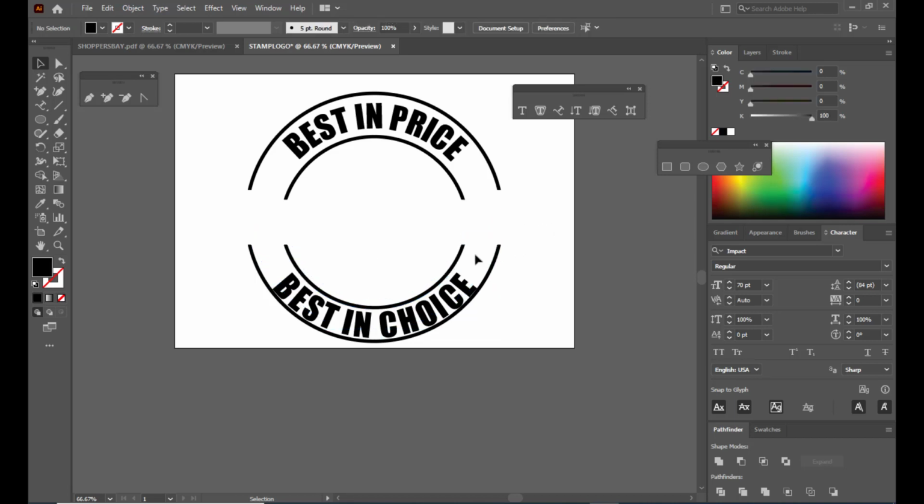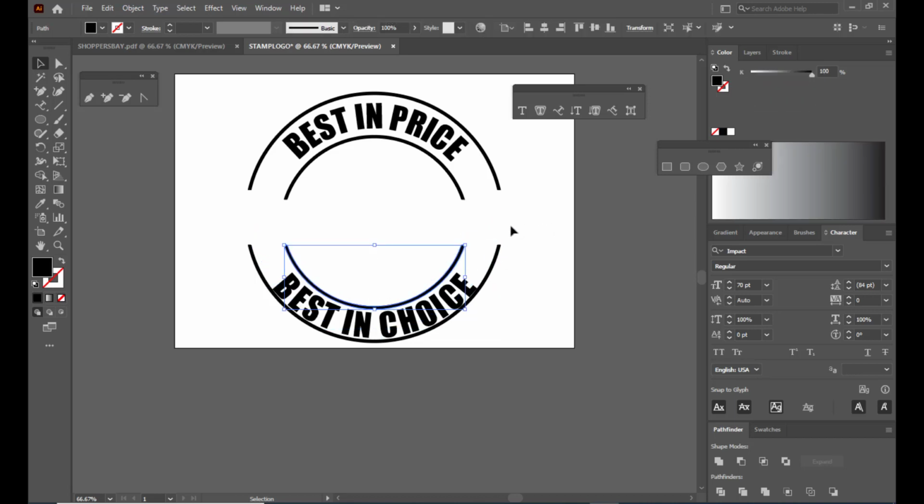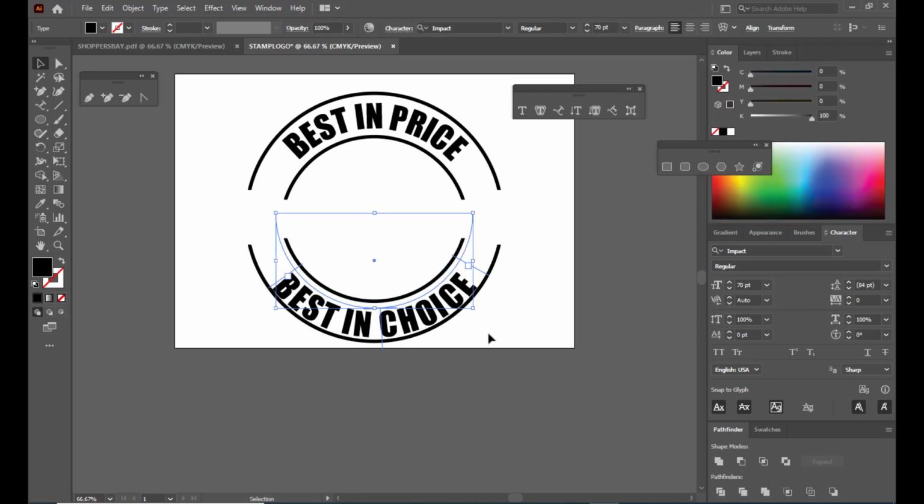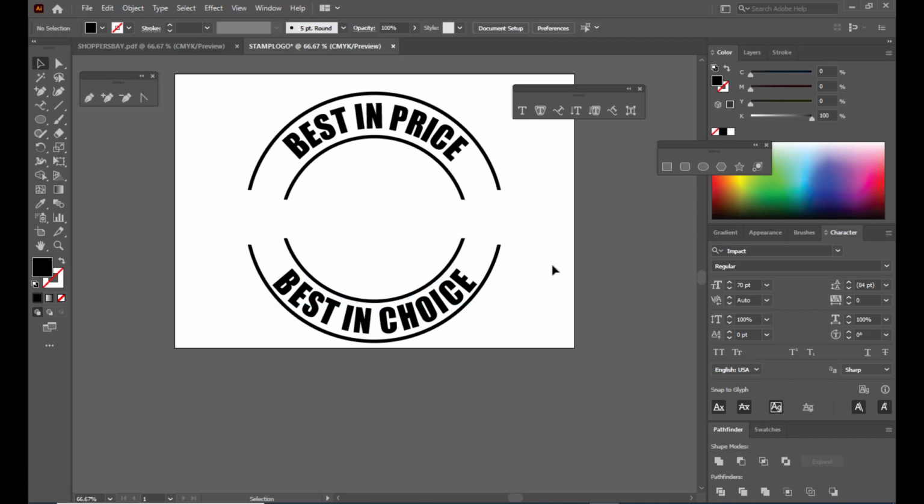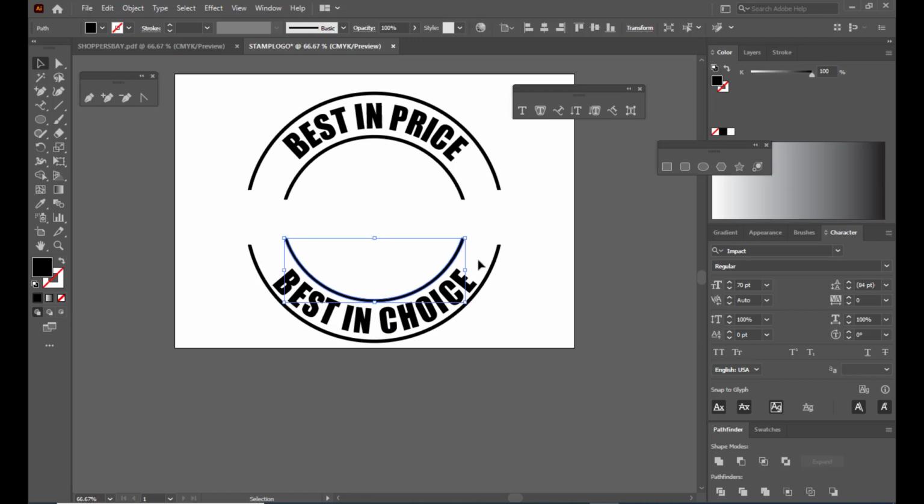position it properly, and then we will select the inner circle, and then we will use the arrow keys to nudge it a little bit inside, right? So we'll keep adjusting till we are satisfied, right? So now this looks better.